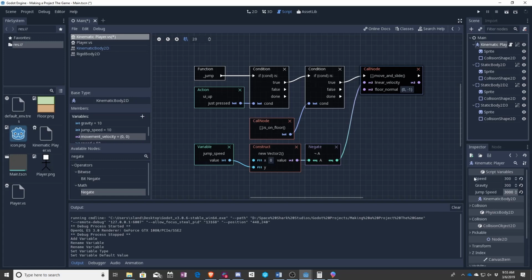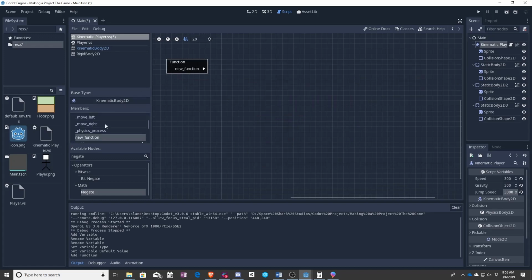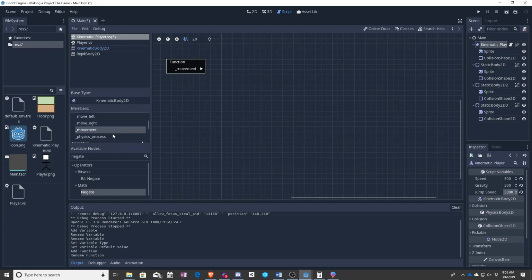All of these variables so far, speed, gravity, and jump speed, have just been used as a reference for everything else in here. They are defined by you in the scene. Movement velocity, on the other hand, is going to be updating throughout. And I can show you where by making a movement function.